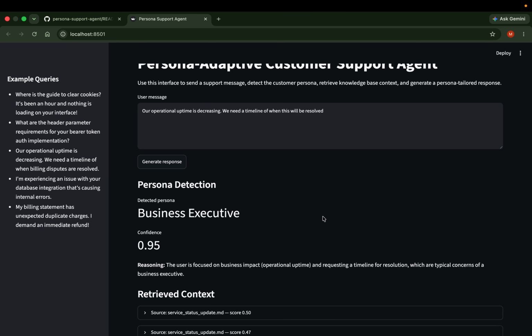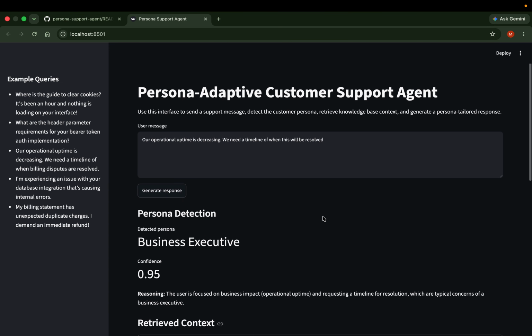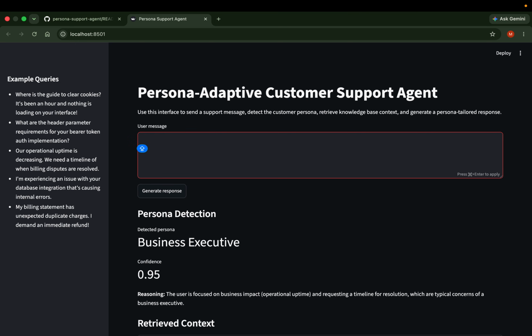This query focuses on business impact and operational outcome. The system identifies the user as a business executive. So for executive users, the response is outcome focused. The technical details are minimized while the business impact and resolution guidelines are prioritized. And next is the test. Let me test the billing escalation one.